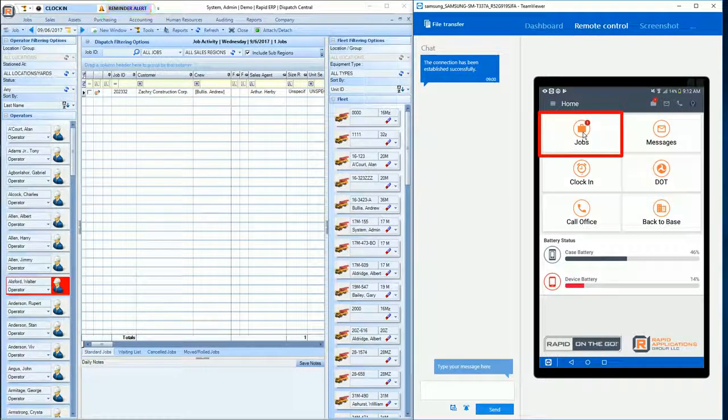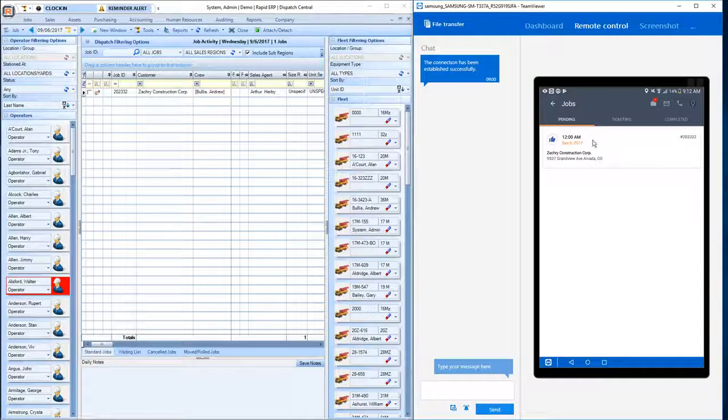I'm going to click on the Jobs button, and the first thing that opens up is this Zachary Construction Corp job. Notice at the top there's Pending, Ticketing, and Completed tabs. So any job that's in the pending is currently a job that we need to take care of. You can notice in Pump Magic on the left, the Zachary Construction job is the same job that's showing up in the tablet. I'm going to click on this job now and open it up.